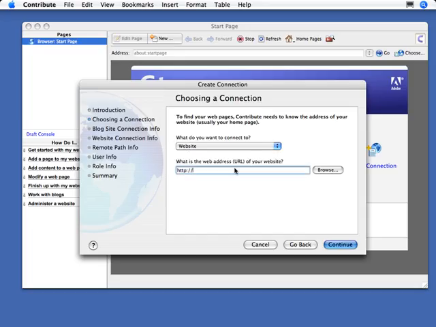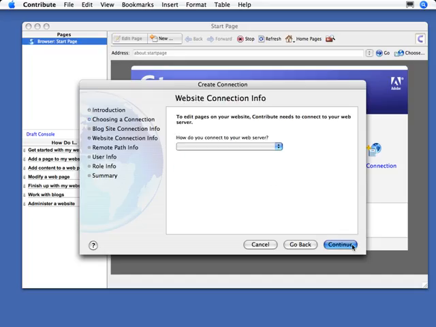It's going to ask me what the web address or the URL of the website is, and I'll make sure I type that in. And we do need this full address in here, so it has to start with http:// and then the web address. We'll go to the next screen.